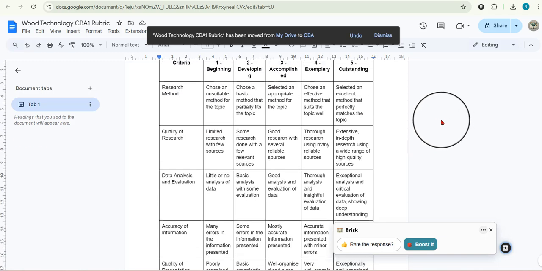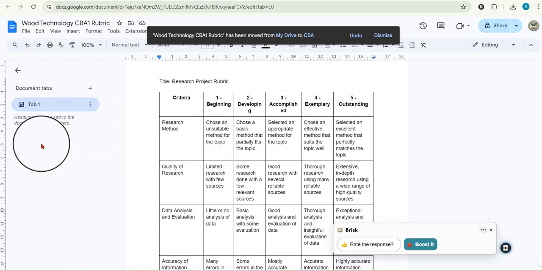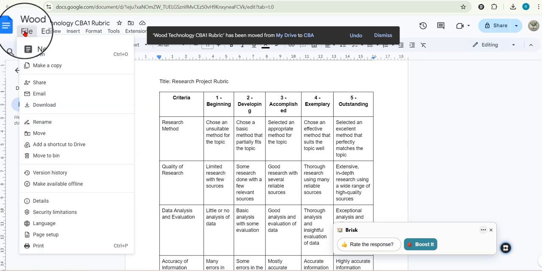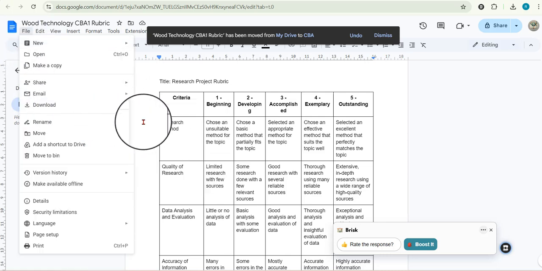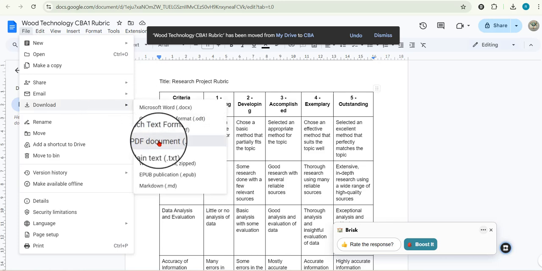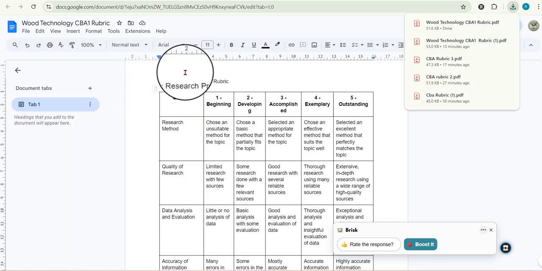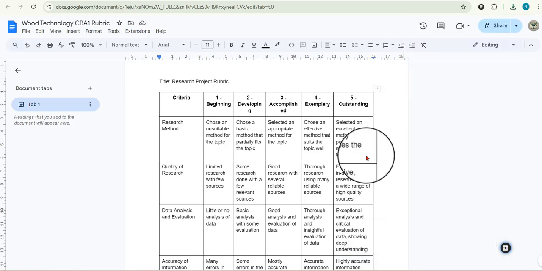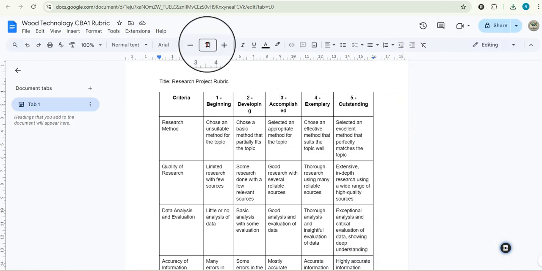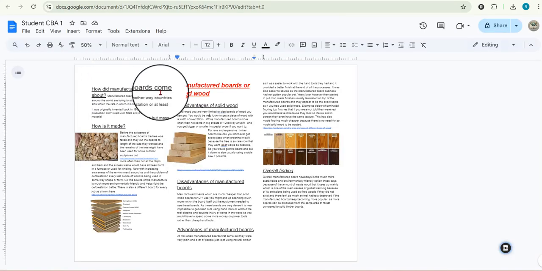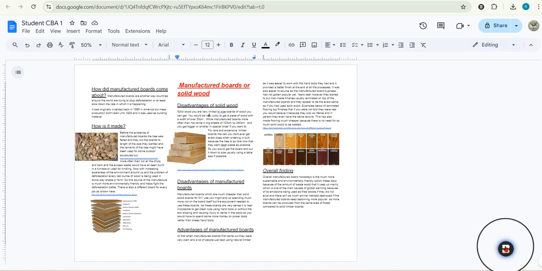Now, if you've seen previous videos about using a rubric, you will know that Brisk needs the rubric in PDF format. So I'm just going to very simply file download PDF. And it has downloaded the rubric. So now I'm going to open a student sample of work. I'm going to use the rubric now to give the student feedback on their CBA so that they can improve it before they have to submit it.